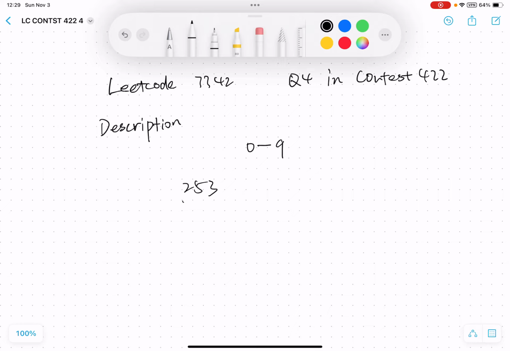The positions are 1, 2, 3. So the sum of the even positions will be 2, that means 5. For the odd positions, the sum of them will be 2 and 3, so the sum will be 5. So this is a balanced string.